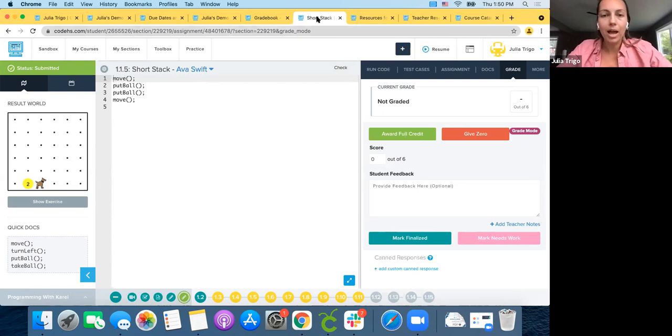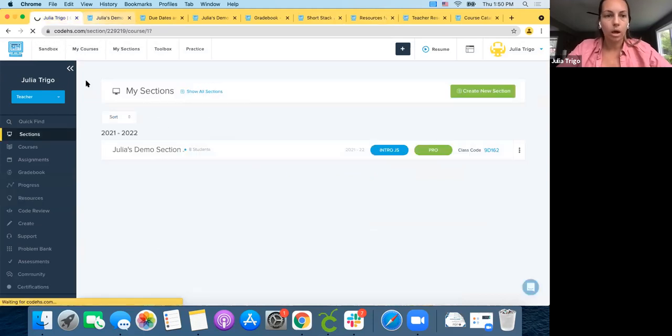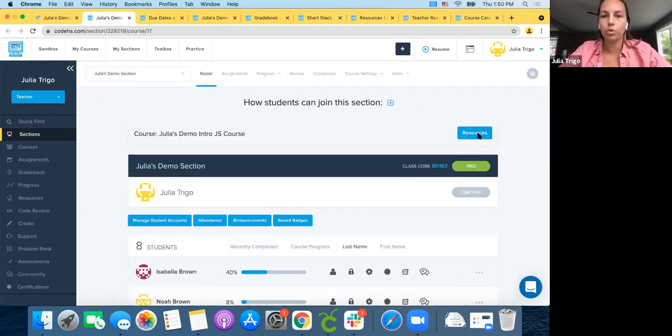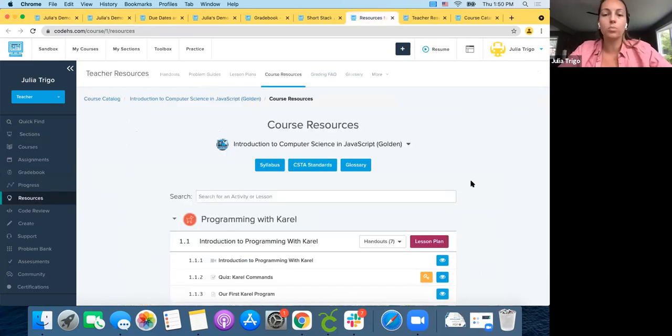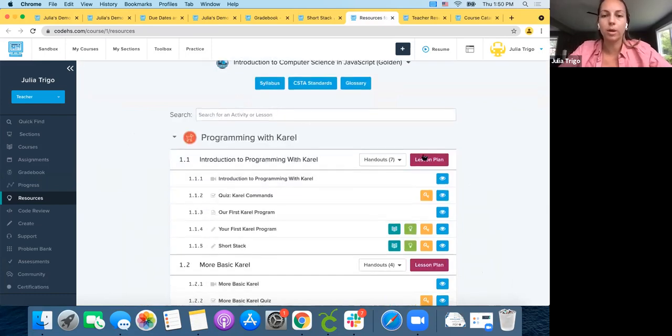All right, the last resource here that I want to show you are all these resources for the course, and I will show you how to get to those. So if we are in our demo section, we can get resources on the left, or once we click in, we can get resources up here. And depending on if you click up here or if you click on the side, you may see this resources page a little bit differently. So you may see it show up this way, where you have your syllabus button up here, you have your lesson plans, all your solution references, any information that has been made available from the CodeHS team, some handouts.